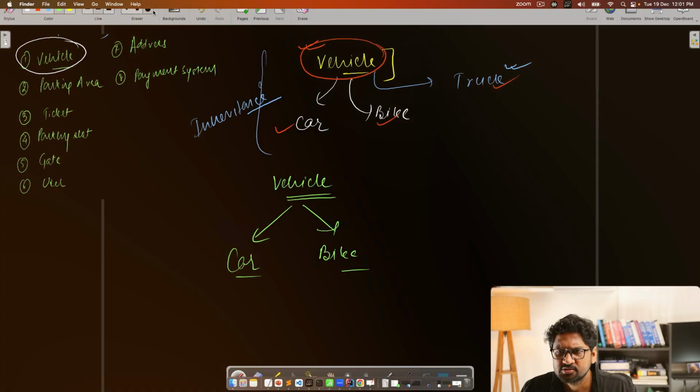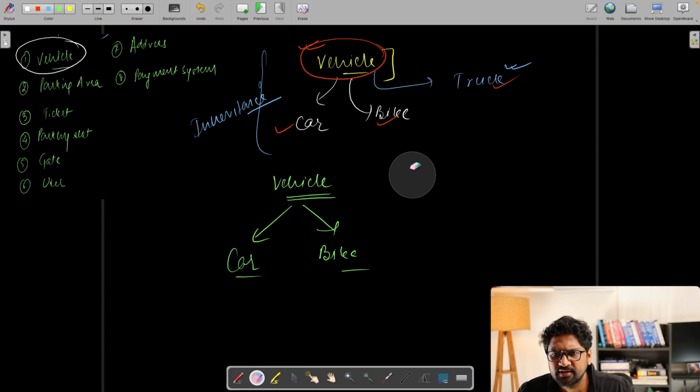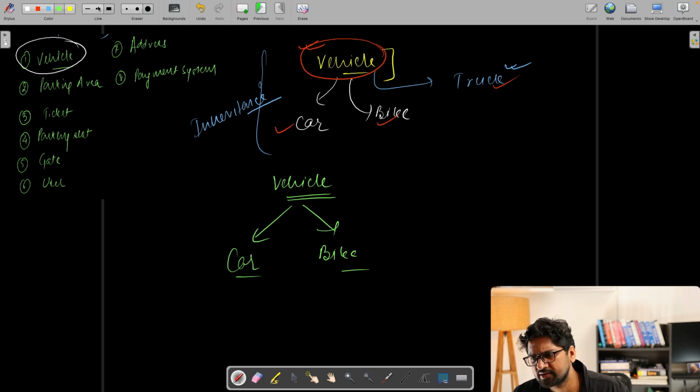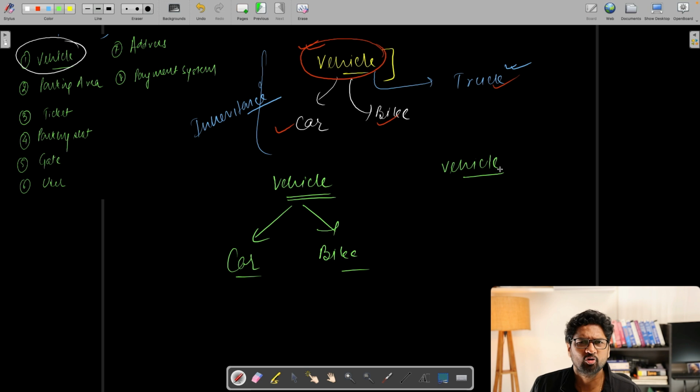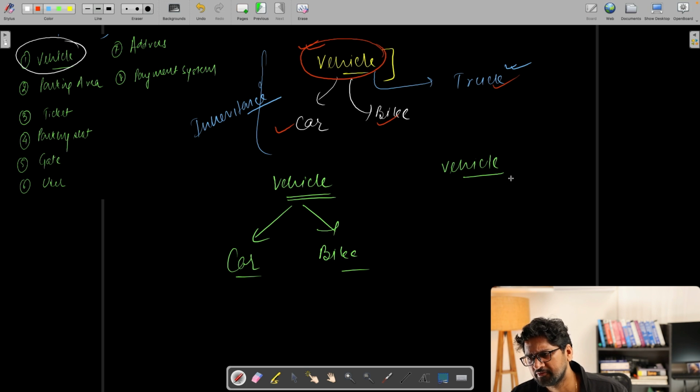Fair enough. So now for each of these vehicles that I have, there are a few common attributes that it should have. Right? What should be the attributes? So every vehicle should have a vehicle number, or I can say a registration number.